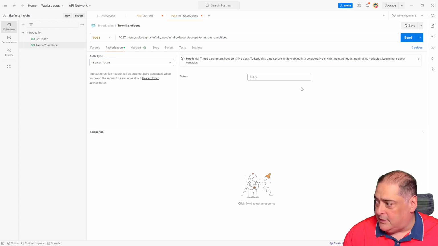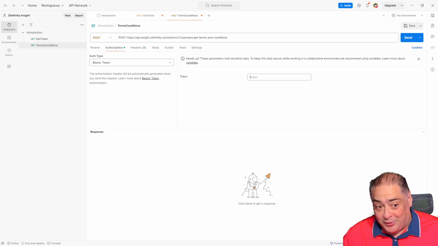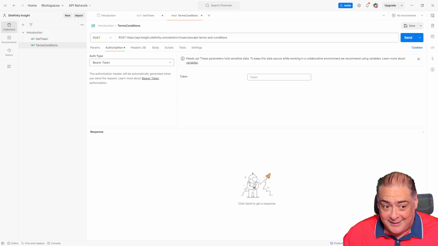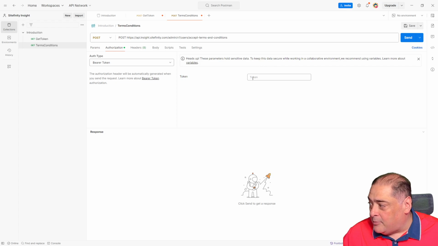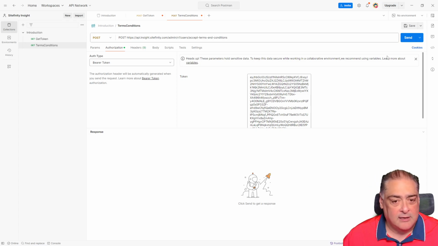Let me delete all the stuff. I can take whatever the previous call returned, not the access key from Sitefinity inside, but the one that came back from the first call. I'm going to put it right in here. Control V. That is more than enough. I can make the call right now and send it, no problem.